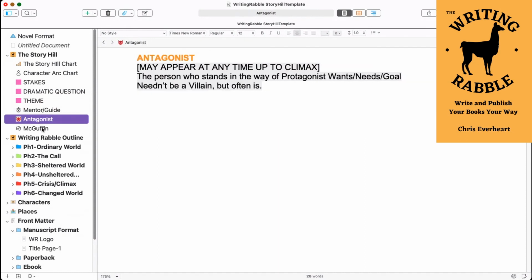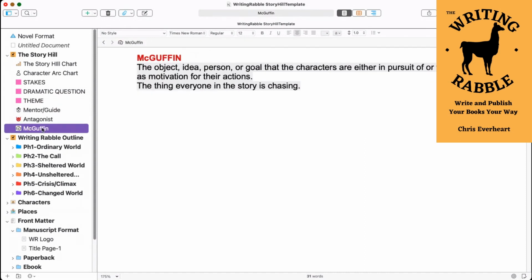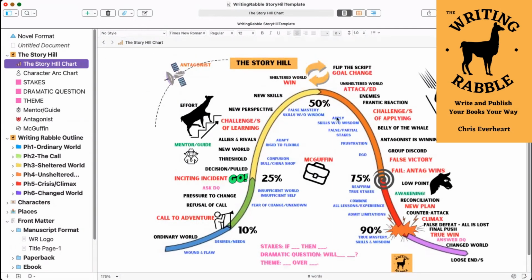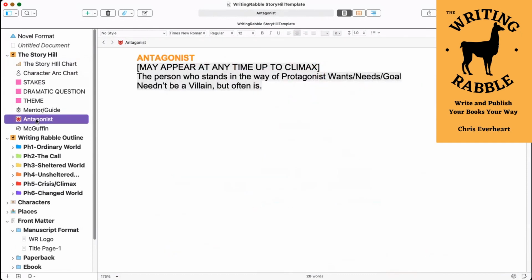I also put the mentor or guide there. I put the antagonist there as well, and the MacGuffin. Those are things that were on the story hill. You'll notice the MacGuffin is in the middle of the arc. Our mentor guide is right under the llama climbing the hill on the left side, and the antagonist is up there in a satellite kind of circling, because the antagonist can show up pretty much any place up to the climax at 90%.